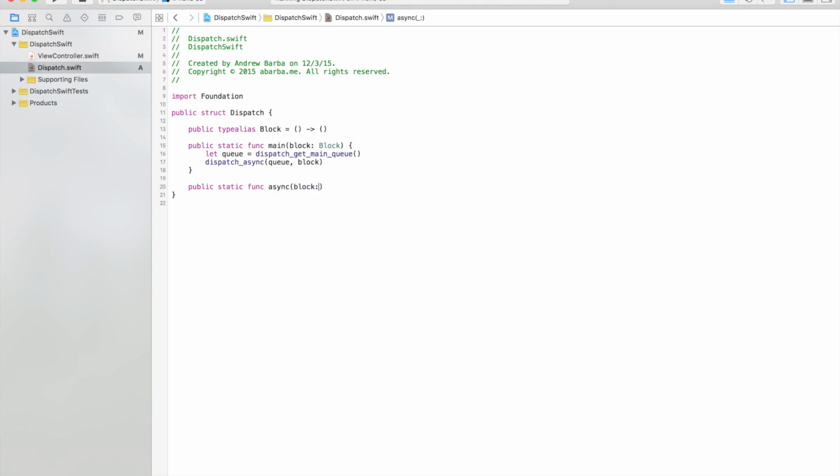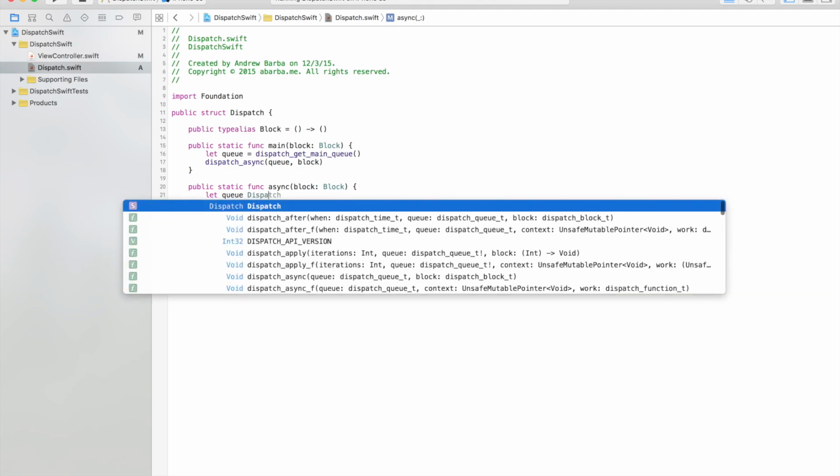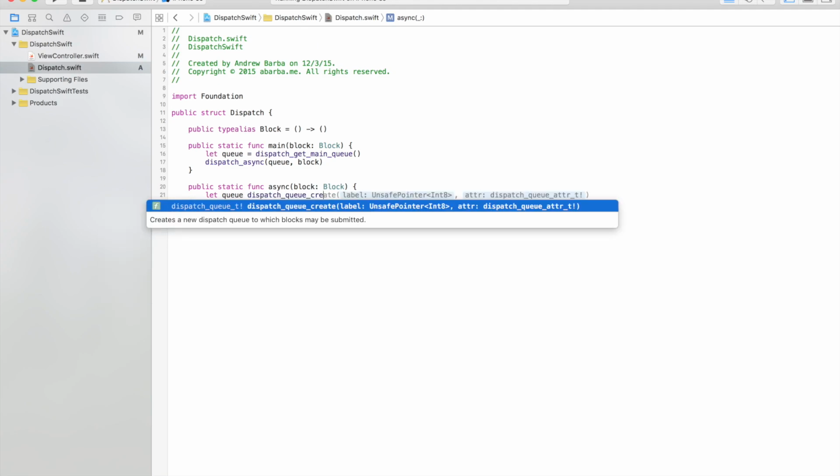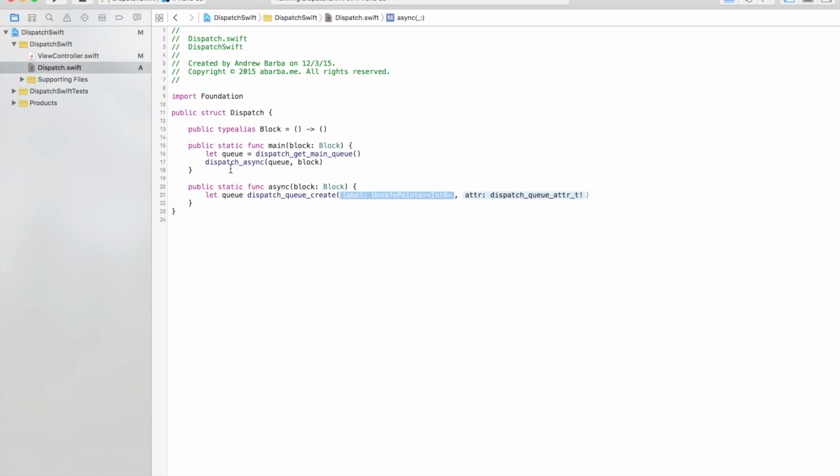So let's go back and let's try and implement the async function. Same deal, we know this is going to have to take in a block, and it's not going to return anything. But now we don't want to dispatch to the main queue, we want to create our own. Grand Central Dispatch has a way of doing this. It's a function called dispatch queue create, and it takes in two parameters, a label and an attribute. You could technically pass an empty string here for the label, but it's helpful to provide one, because when you're debugging, if you're using Fabric or Crashlytics or whatever, the thread names will actually show up in your stacks, which helps you out a lot.